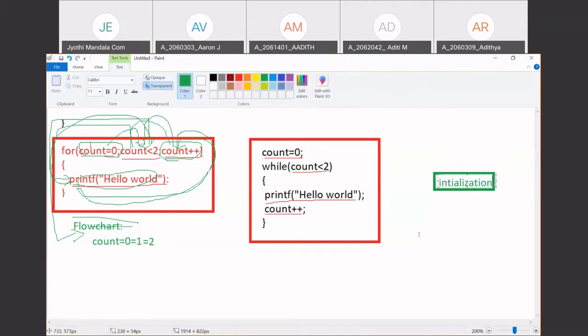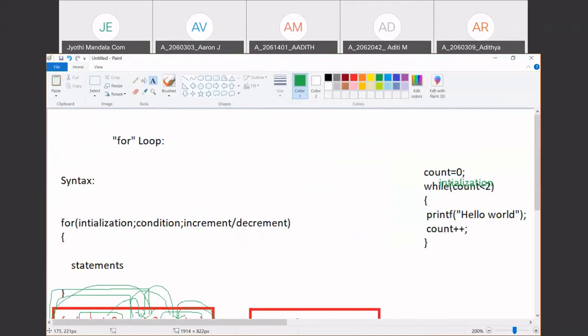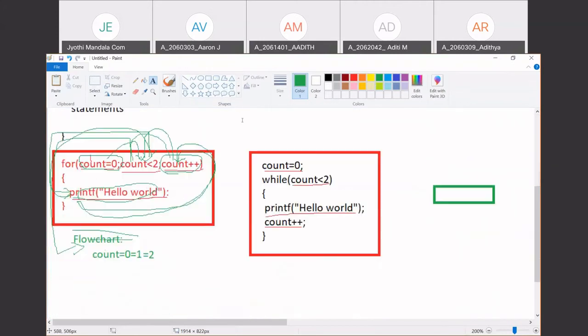Right? Now, after initialization, that means you have done this part. After initialization, what is the next thing you need to do? What is the next thing? Condition. So to check the condition, that means your flow will be like this. So your flow will be like this now. Now after this, we have condition, right?